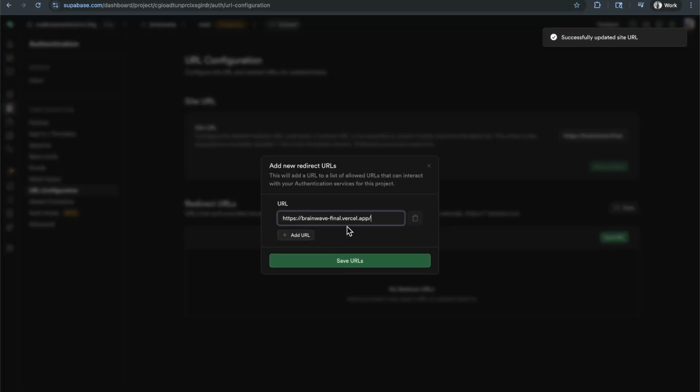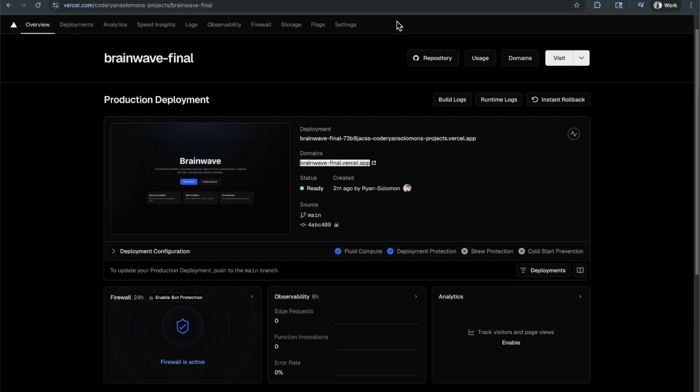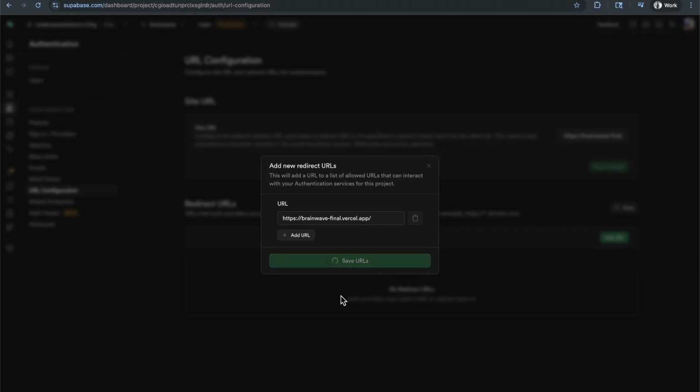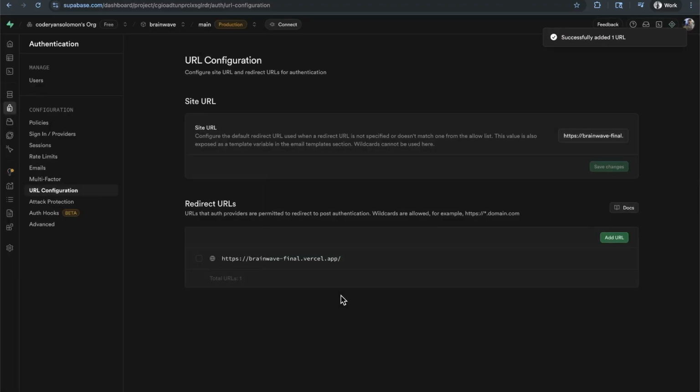Then I'm also going to add a URL as a redirect URL, and it's going to be the same one, brainwave-final-vercel-app, or whatever you named it. It's going to be this domain that Vercel gave us here. And then I'm going to click Save URLs. So this should make sure that Supabase will correctly work with our deployed application.